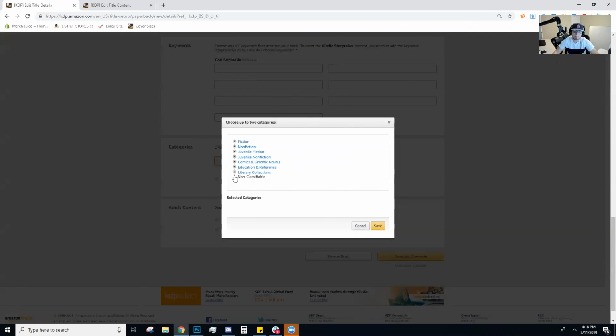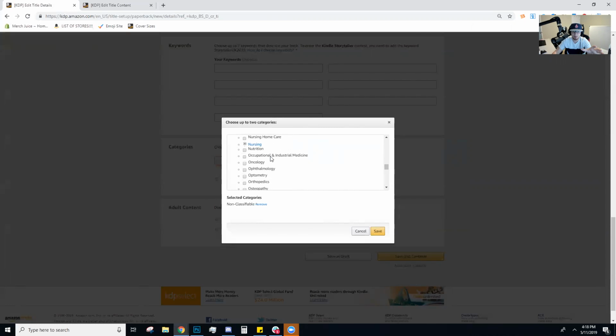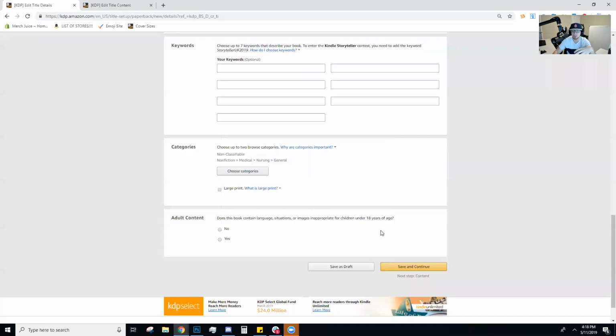Okay, but for this, I'm going to choose non-classifiable, and then I will also go into nonfiction here. So here's medical, and there's going to be a ton of different medical things here. You can see nursing at this point. There's general, all of the different types of nursing. You could do this as a reference. I will probably put this under general for now, just as this example.